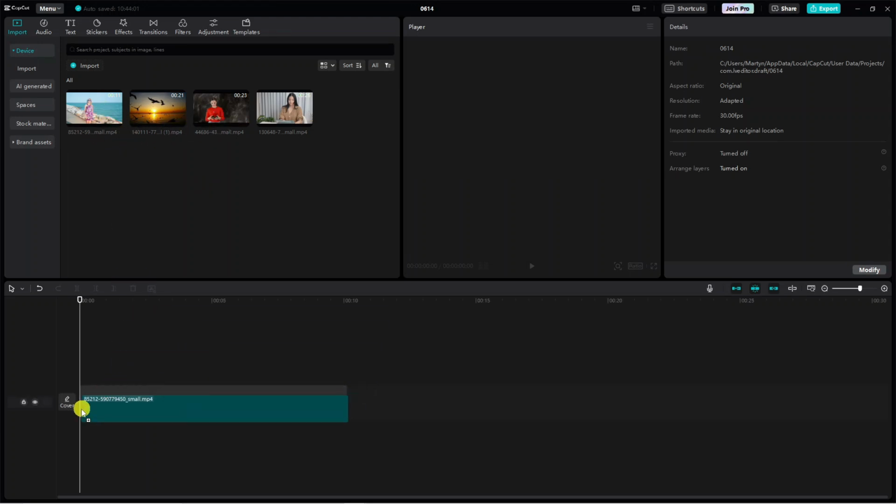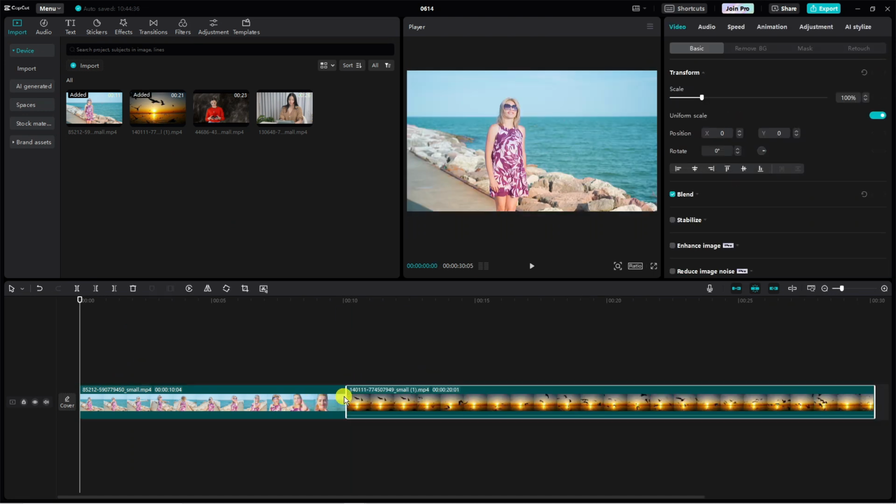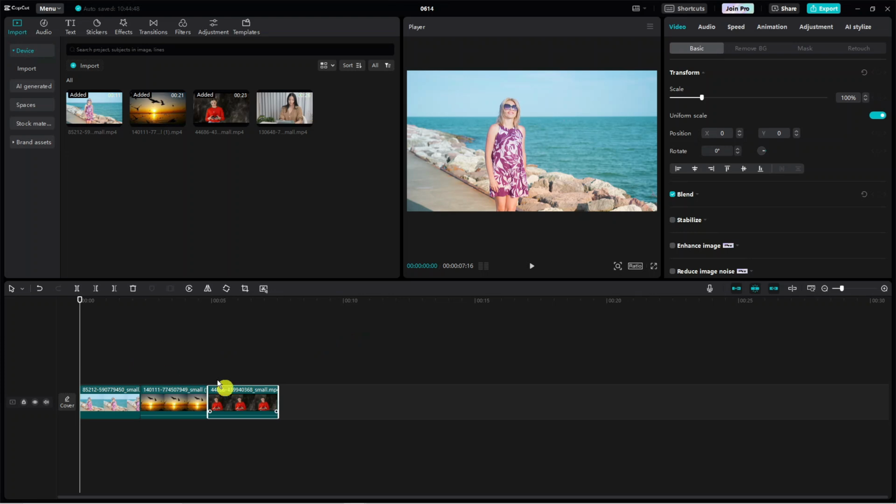What I'm going to do first is drag these onto my timeline, and I'm just going to adjust the length to make these a little bit smaller. So you can see in total, I've added 3 clips down here.